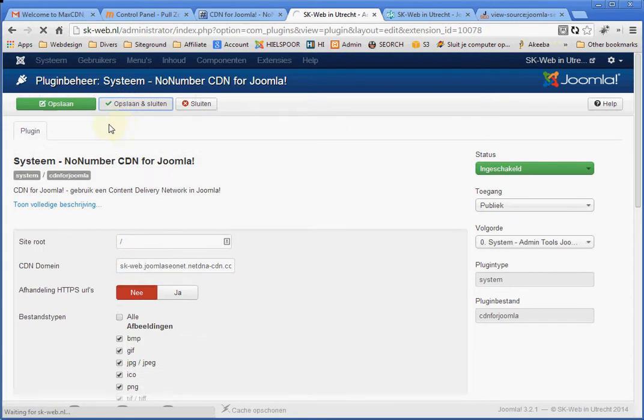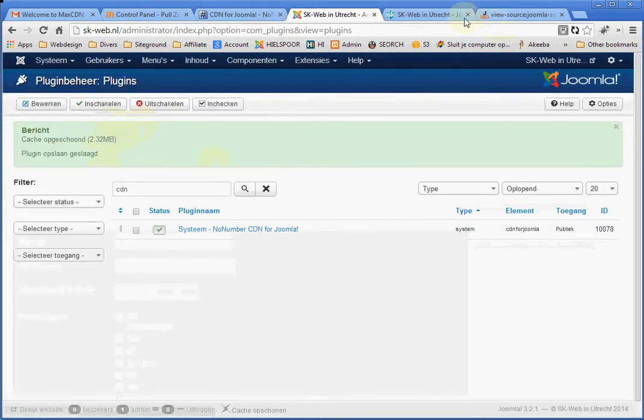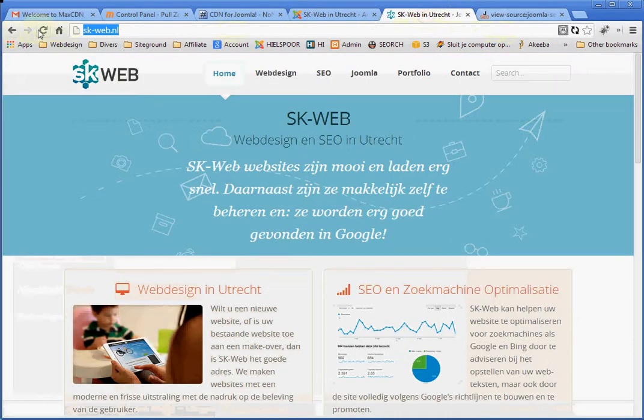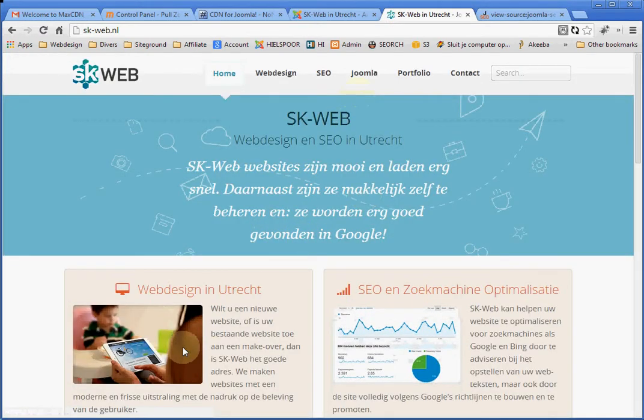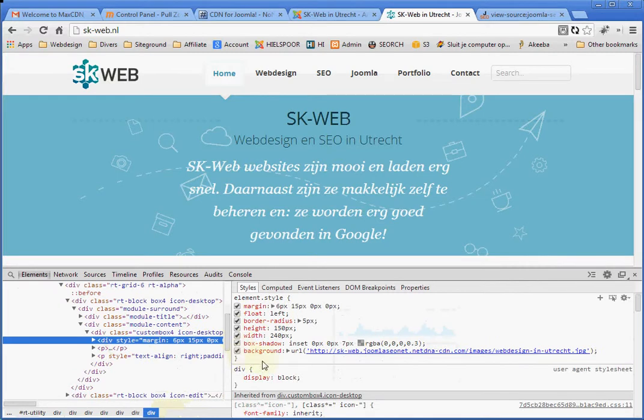If you now save and close, then you can go to the front side of your website and refresh it, of course. And if you now inspect an image, you will see that instead of just being served from images, etc., it's served from the root of the CDN and then the image, which should load much faster.